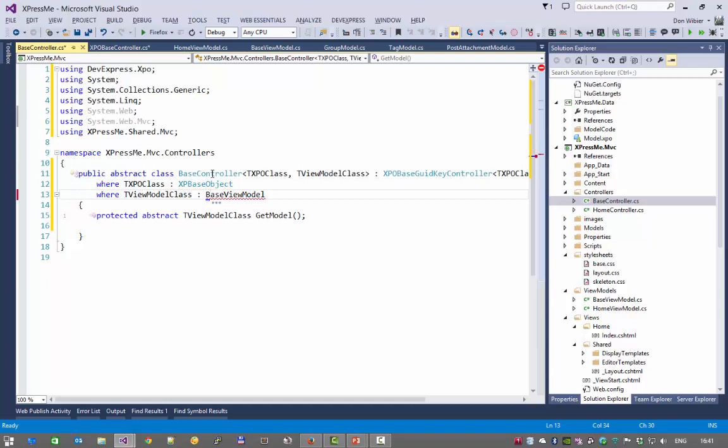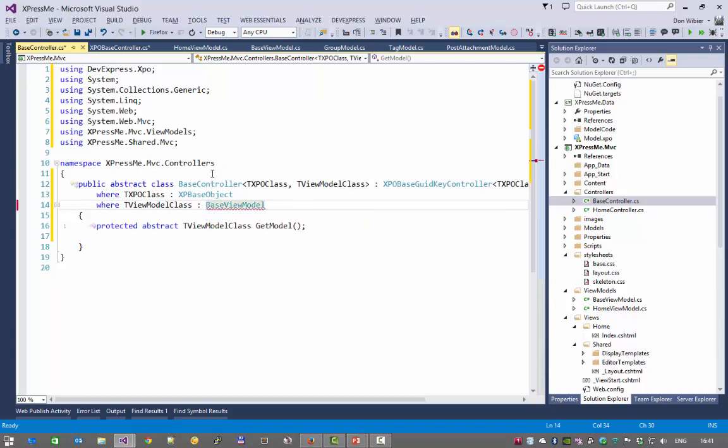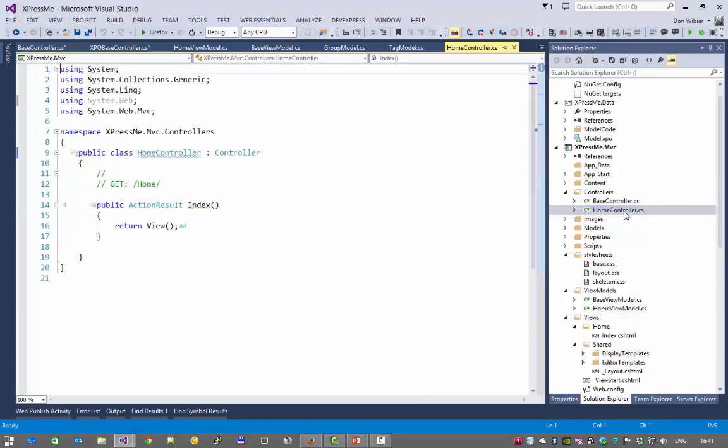And the same goes for the base view model. That is something from our application, so it should be at least something which is derived from our base view model. And this will be our base controller class. What I can do now is change the home controller and let it be derived from our base controller, where I will specify the generic types.